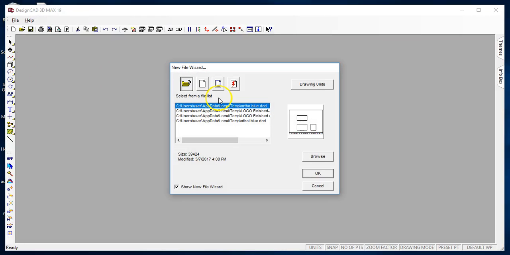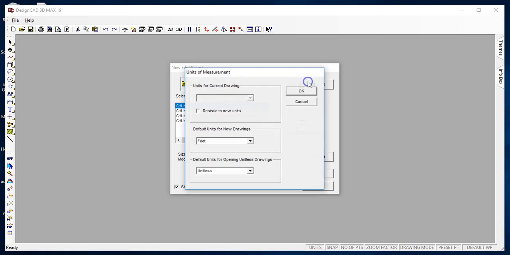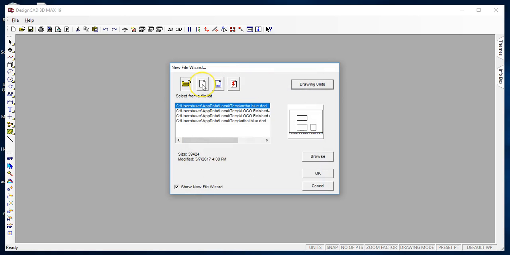Once this opens, this window that opens up is asking us what drawing units we want to use for new drawings. So double-click on that, and this option comes up where you can select feet. We're going to be using imperial measure for this drawing, so feet and inches, so press OK. Now select Create a New Drawing.